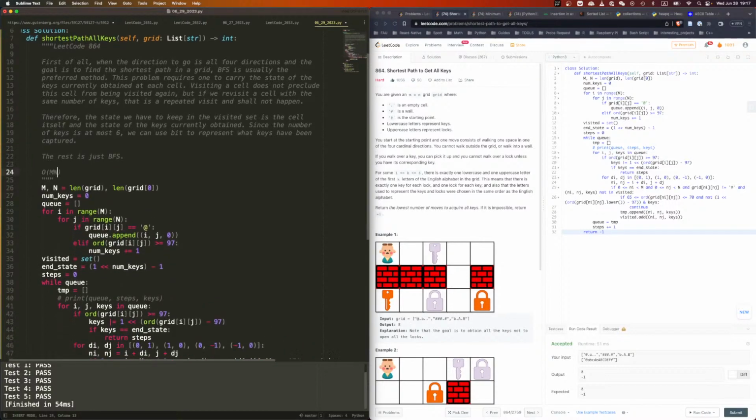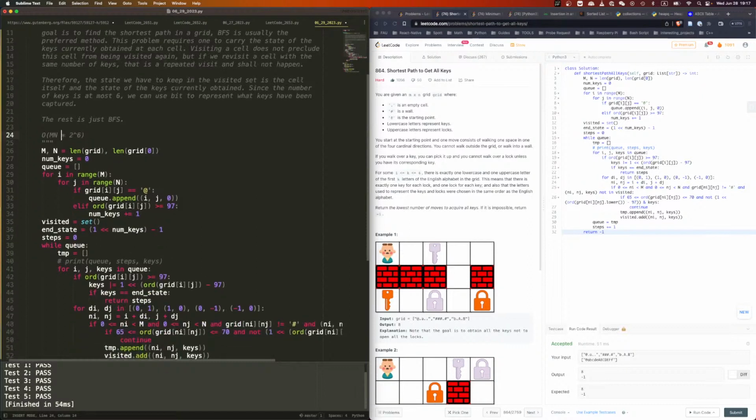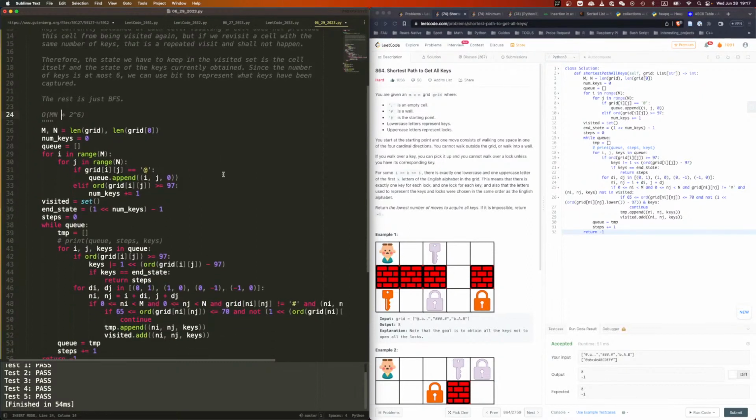The complexity is O of M times N, right? We have M, N, and if we're talking about total number of states, that will be 2 to the 6, right? That's the total number of states times M times N. Other than that, you can say times 4, because every time you have to do 4, so we can put a 4 here, but that's okay, it doesn't really matter.